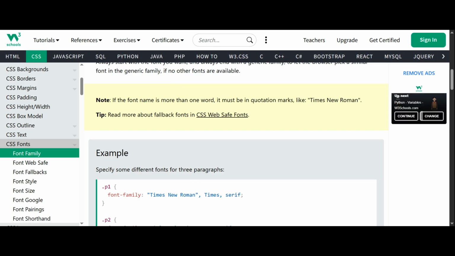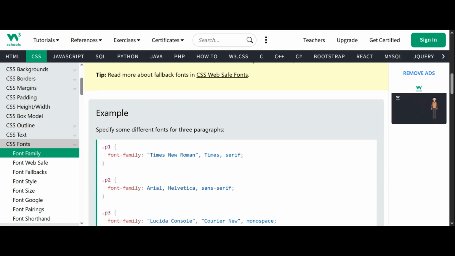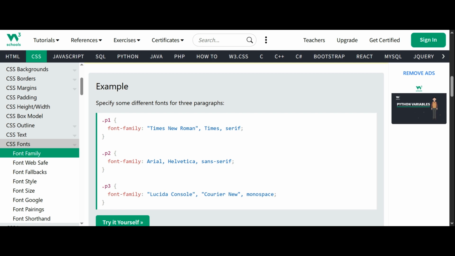Right? If the font name is more than one word, it must be in quotation marks like this. You can see over here that we're using Times New Roman and it has a space in between the words. For fonts that have a space between them, you have to use double quotation marks. For fonts that don't have a space, you can simply use them without any quotation marks, like we used here. And also, they told us to add a second font as well as a third font as a backup. So if this font fails in that browser, it will try this font, or else this font.